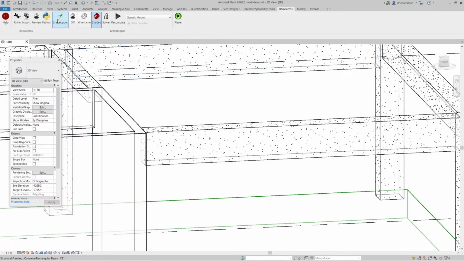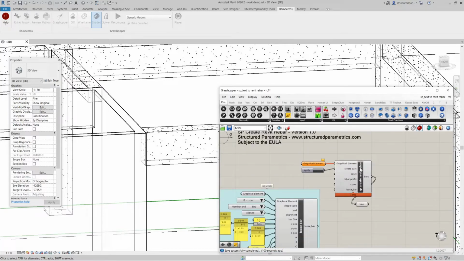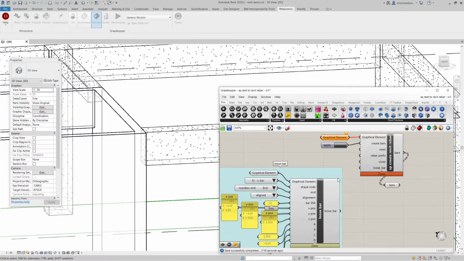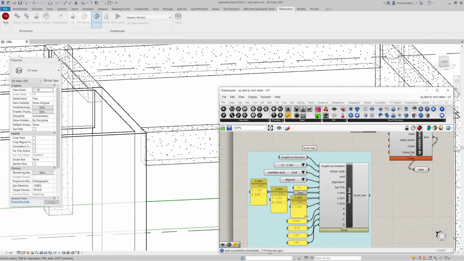you can open the grasshopper window. And I've already got loaded the script. That's the main script that does all the bars, and it's got an input here called loose bar, and that's controlled by this component. It has a few inputs, but it's pretty simple really. I'll show you how it works.